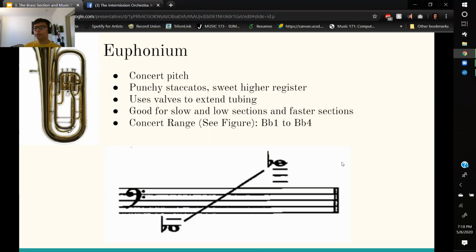This one uses valves to extend the tubing, which means it can be played just as quickly as a trumpet, so it's good for slow and low sections as well as fast sections. And its concert range is B flat 1, which is low. That's what this is right here, to B flat 4.